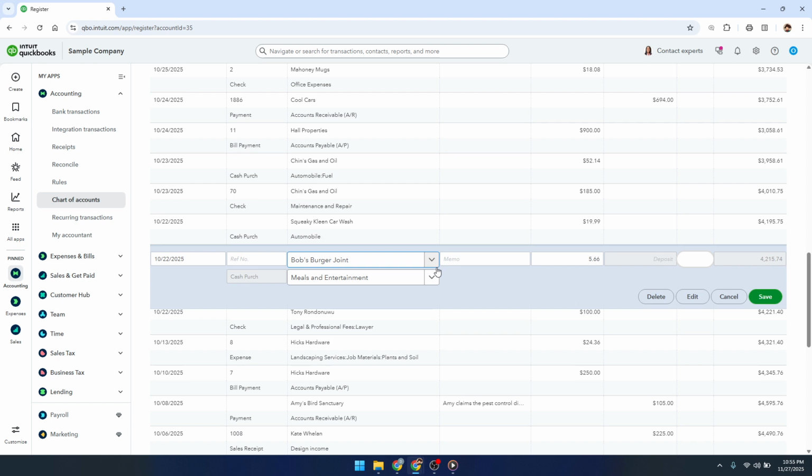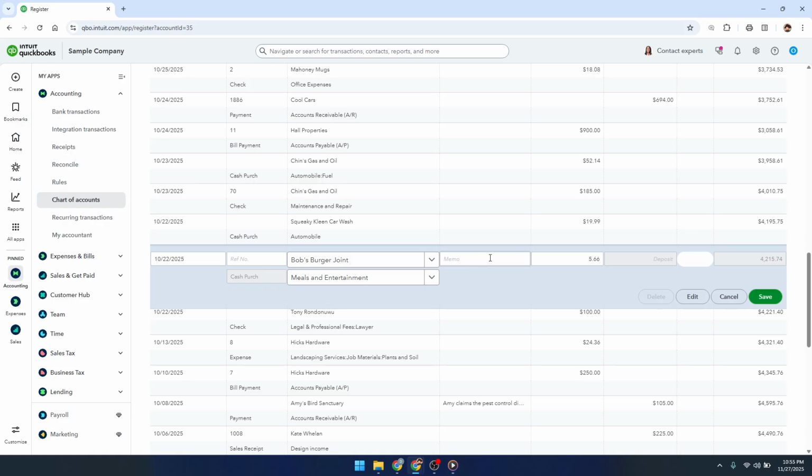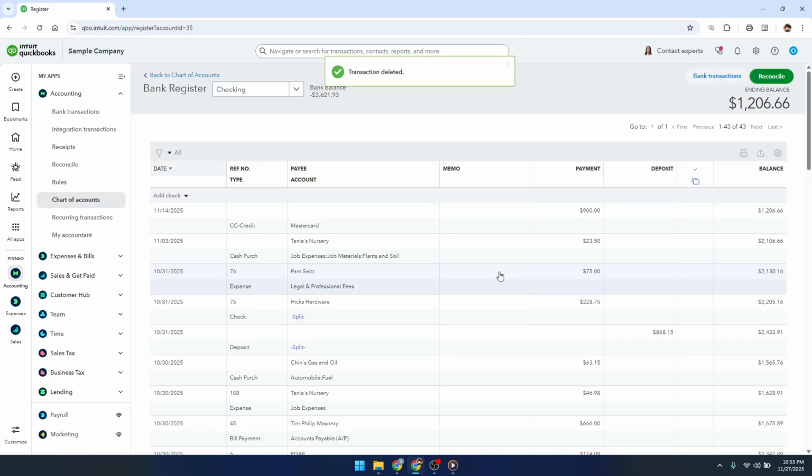duplicates and not reconciled. When you've confirmed which entry is the duplicate, click on that transaction to open it, then choose the Delete option. QuickBooks will ask you to confirm this action. Take a moment here to double-check the date, amount, and vendor one more time, because deletions are permanent and cannot be undone. Once you're sure, confirm the deletion. After that, your register should show only the correct transaction, keeping your expense totals accurate and your financial reports reliable.